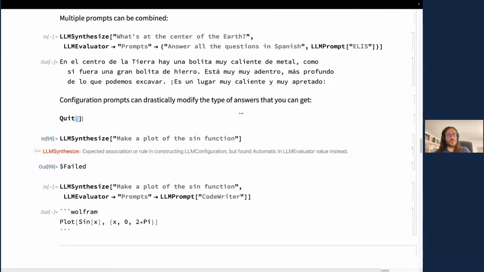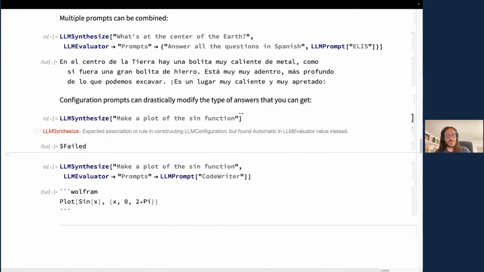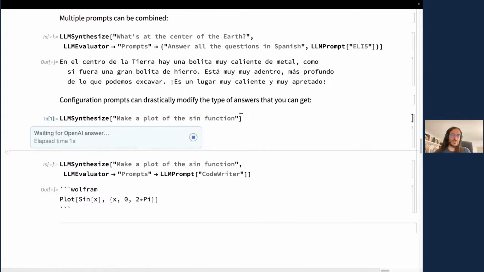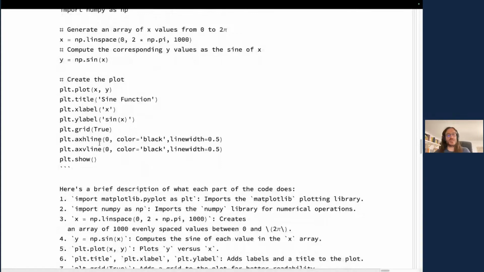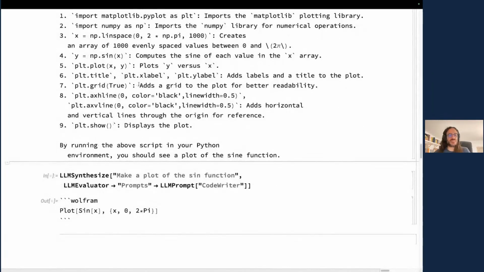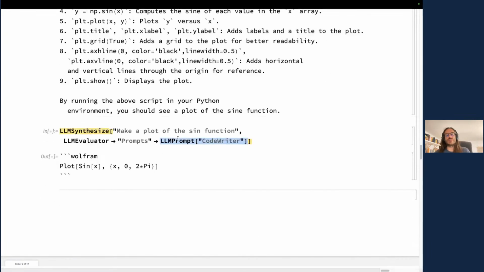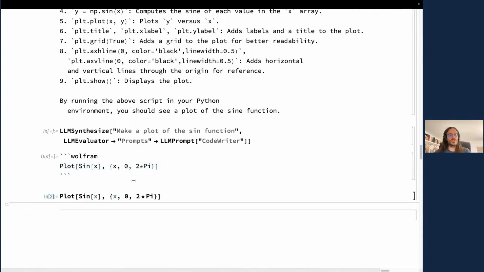I think I broke something in my system while playing with this. Let me redo this. I should have started from a clean version. There it is. So the last time I ran this, it was a pretty long essay about installing matplotlib and writing some stuff. But I say that you're working here, so you want something that you can use directly in the notebook. So I'm using the code writer prompt, which is priming the LLM to answer with Wolfram language, and then you get something which is immediate usage here.